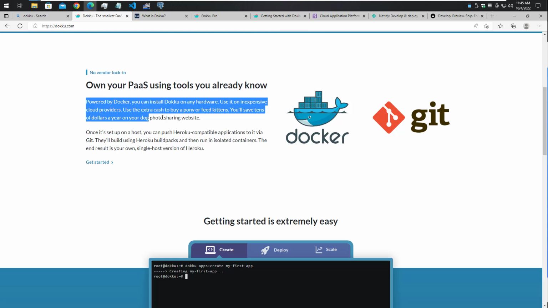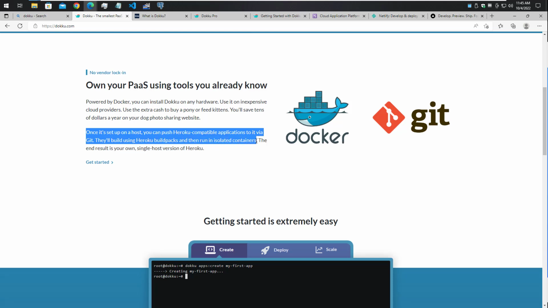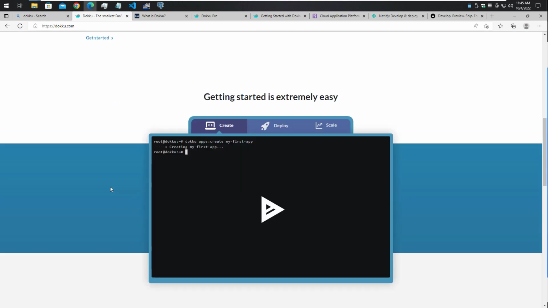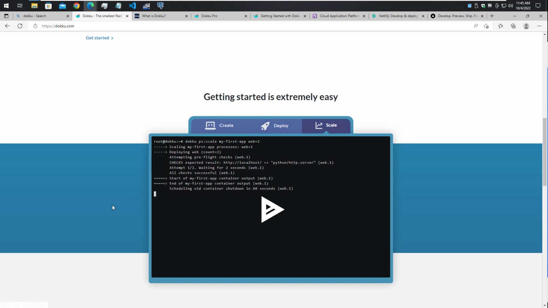So here we can see powered by Docker, you can install Dokku on any hardware, use it on inexpensive cloud providers. Once you've set it up on a host, you can push Heroku-compatible applications to it via Git. They'll build using Heroku Buildpacks and then run in isolated containers. The end result is your own single host version of Heroku. And so they just show about getting started, creating, deploying, scaling.